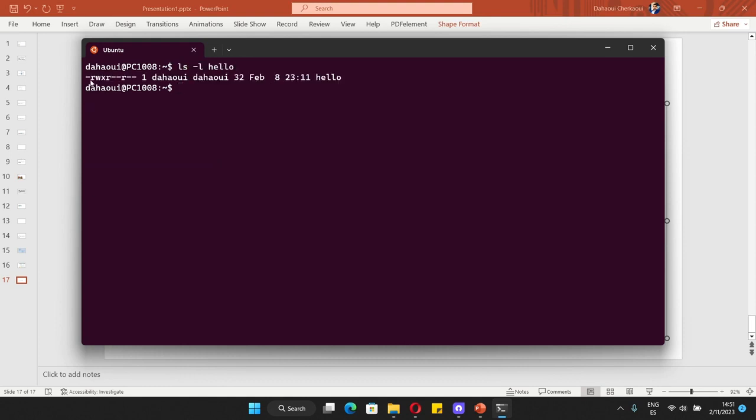Now you can see here the owner has all the permissions to read, write, and execute. The group has only the read permission, and the others have the read permission. So to change these permissions, we use the chmod command followed by either the owner, the group, or the others. So for example, we will change first for the owner, which is this one. So now he can read, write, and execute.